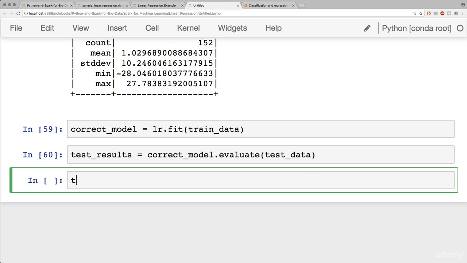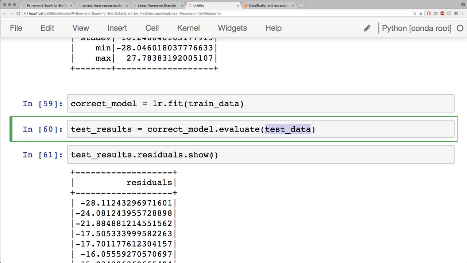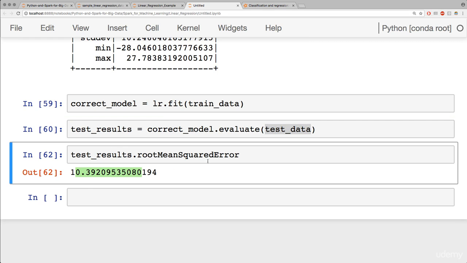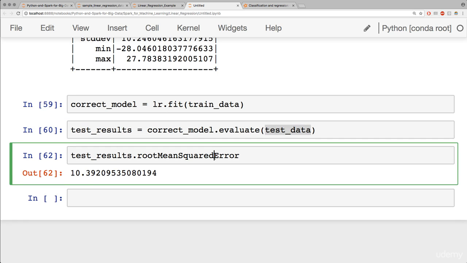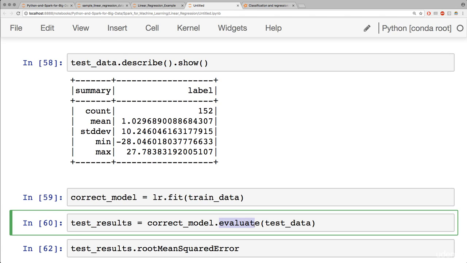Now off these test results, I can grab anything I want. I can grab those residuals and show the actual residuals between what the model expected versus the labels that I actually knew for the test data. Or I could do things like the root mean squared error, and it gives me that back as well. So what's the difference between what we just did versus what we did before? Well, in our case, using evaluate on the test data means that we're actually comparing our predictions to the labels that were already assigned in the test data.